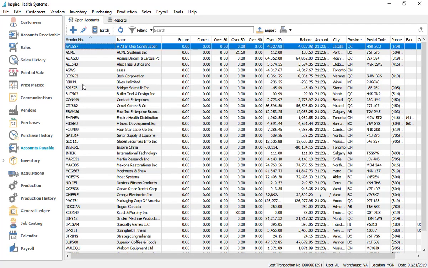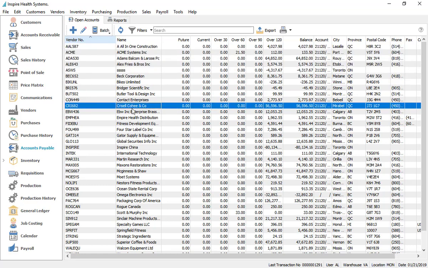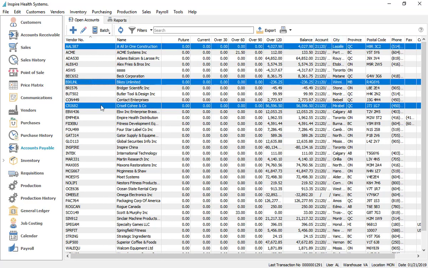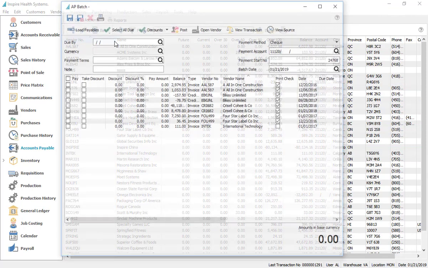So if you sort by vendor, you can choose just those ones, or you just want to do ones in a certain city if you wish. I don't know why, but you could. Or any criteria, you just want to pay this one, this one, this one, and this one. Then you hit the batch button, and that then creates the batch with just those vendors in it.